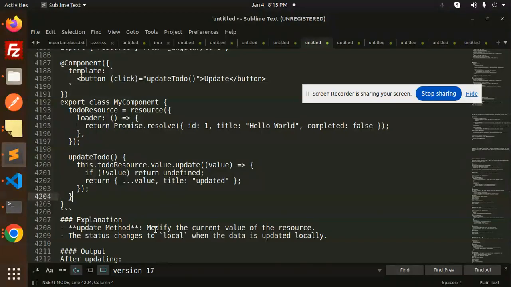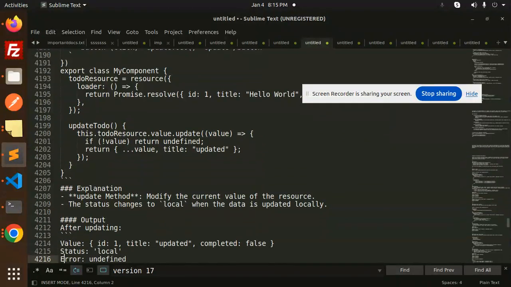The update method modifies the current value of the resource. This is the method, and the status changes to local when the data is updated locally. So what would be the output for this one?